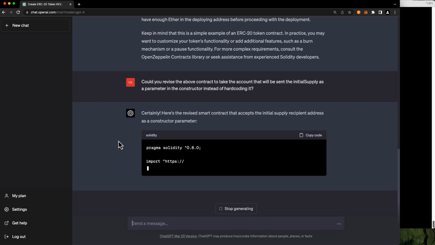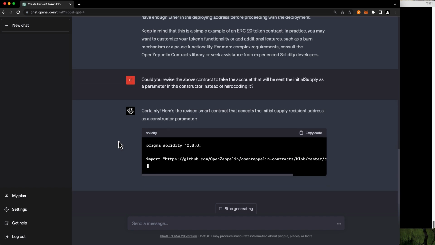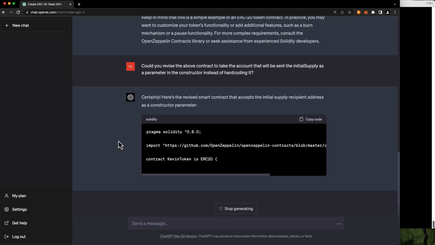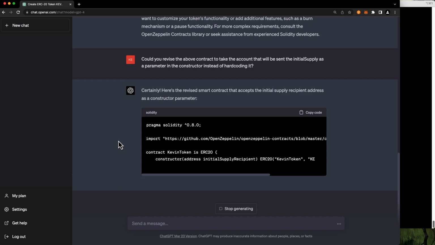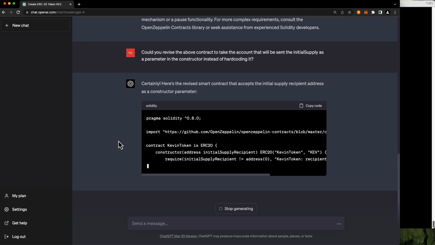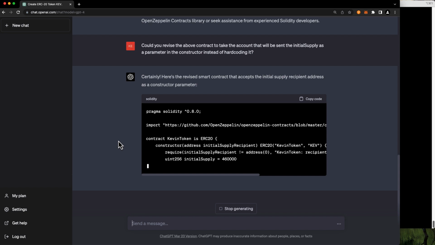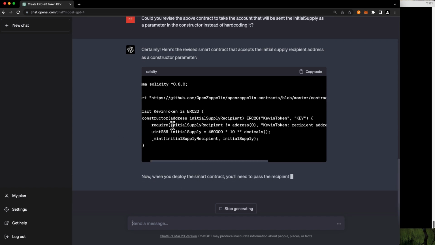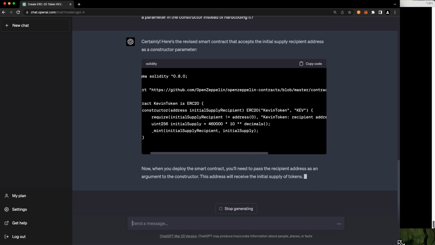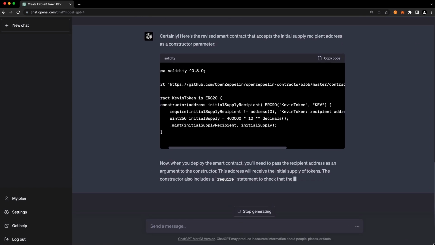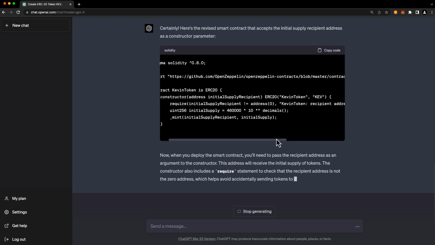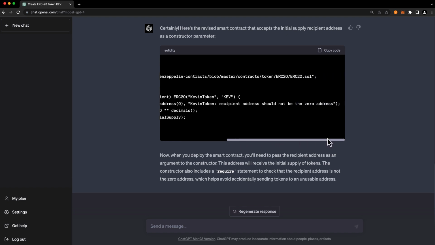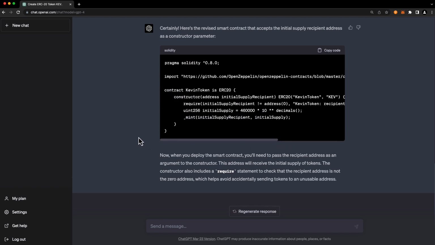And GPT-4 is happy to make that change for us. And it doesn't just spit out the one line, but instead it gives us the entire contract again with the changes that we requested. And it's also building in a little bit of logic here. It's making sure that the initial supply recipient is not the zero address. And that's quite beneficial. It even includes a warning message in the event that it is. And so we're quite happy with this.